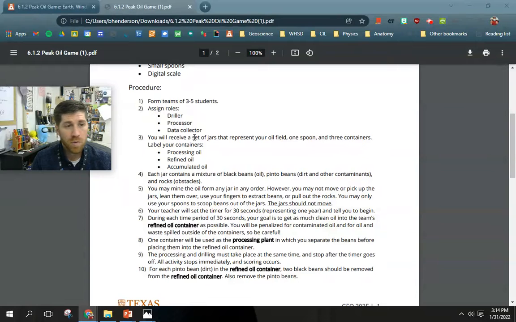And it can be useful to have multiple, especially if you're doing a more advanced version of this, which I'll talk about in just a moment.